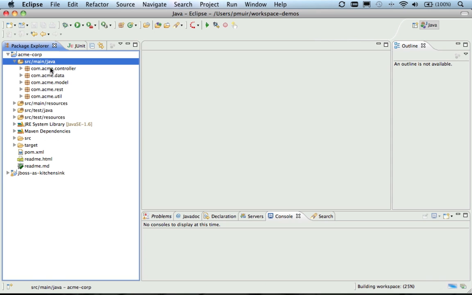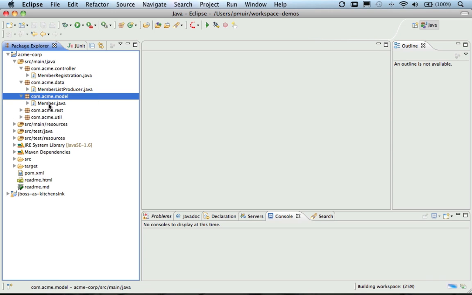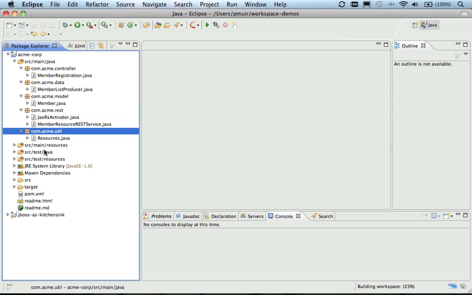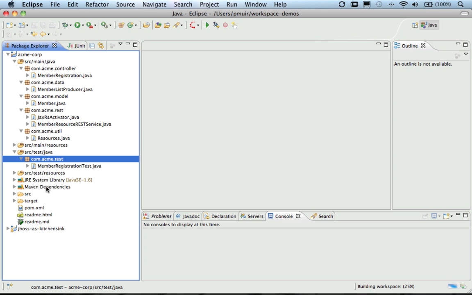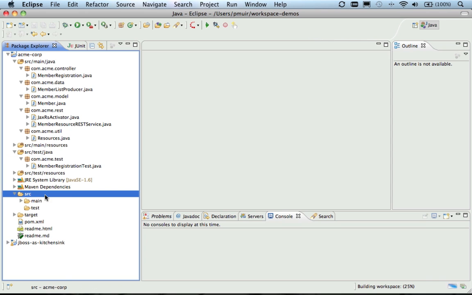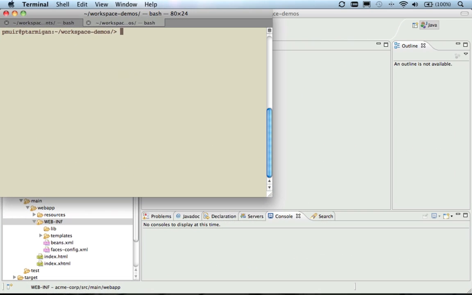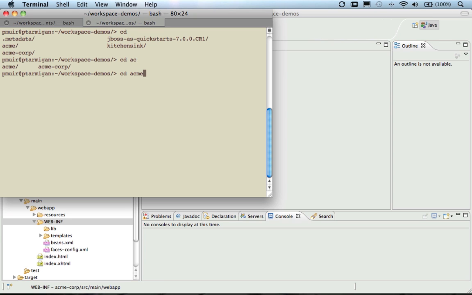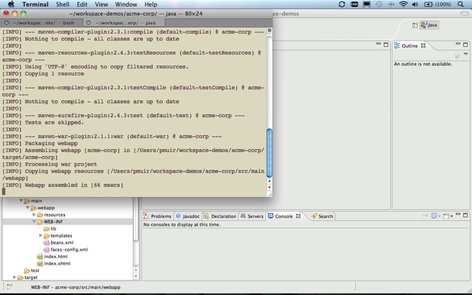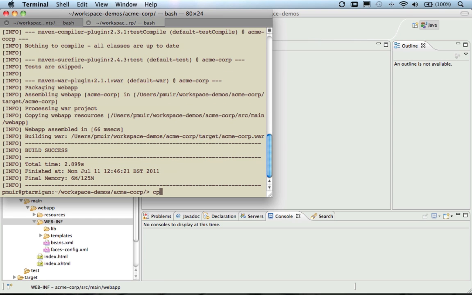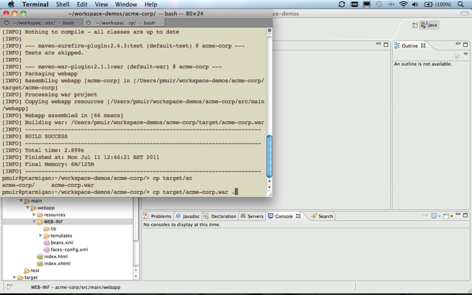As you can see, the classes are all exactly the same as in the kitchensink quickstart, except that this time they are in the package that you select, and various resources are also customized. We can deploy this by switching into the Acme core directory that was created by the archetype and building the application using Maven package. We then copy the war into the OpenShift deployments directory.